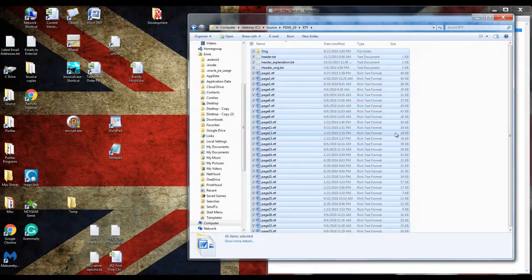Four, clear desktop, Windows key plus D. Now here's one that I use every day. First, what I'm going to do is I'm going to put a few windows up on my screen to kind of clutter things up.